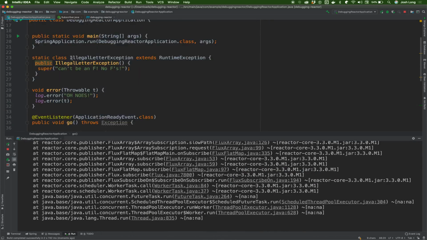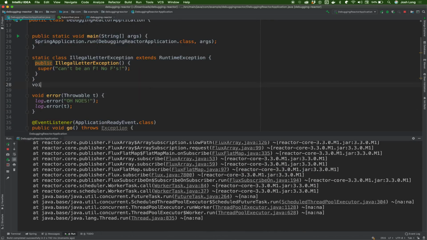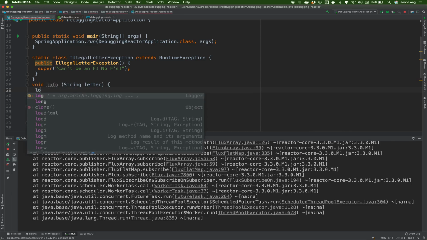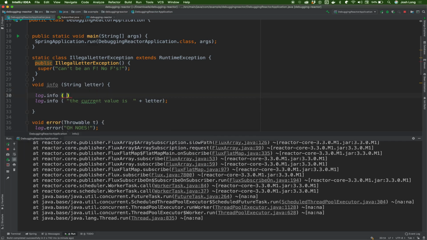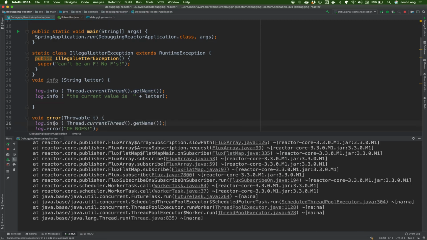Let's see what's the best way to do that. Let's put a method here. Void info, String letter, log.info the current value is letter. Okay, and I want to log also the name. So log.info Thread.currentThread().getName(). We'll do the same thing for the error. Alrighty.